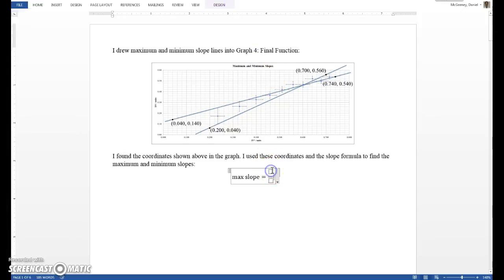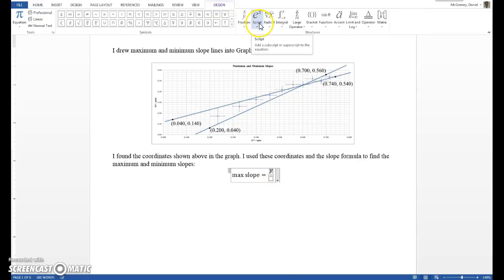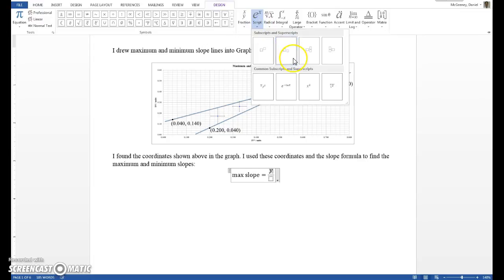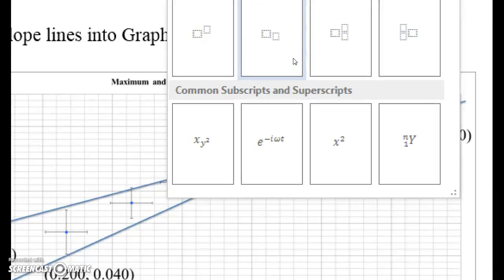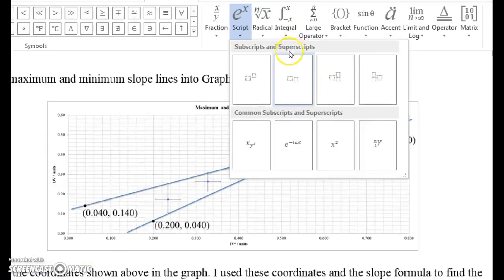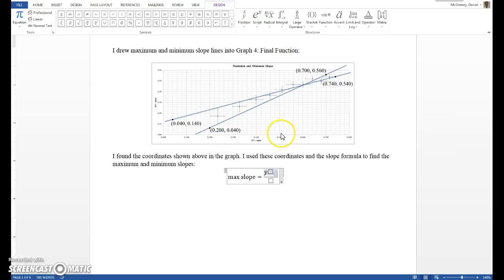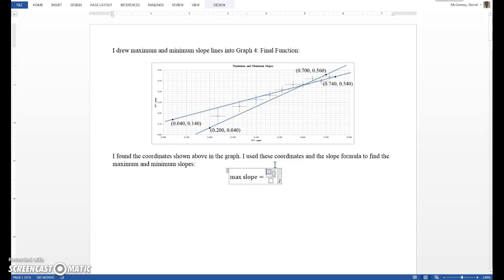Then I click into the numerator. I do y2 minus y1, but the 2 is a subscript, so I hit Design, Script, and then I choose the subscript option. Second choice. And oops, my y wasn't part of it, so I delete the y. I go in right here, y2 minus y1.